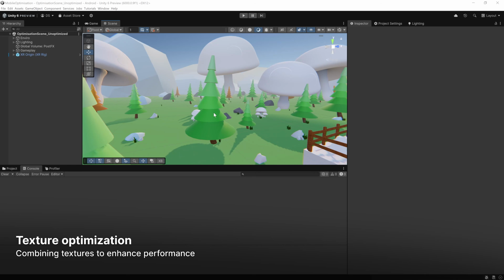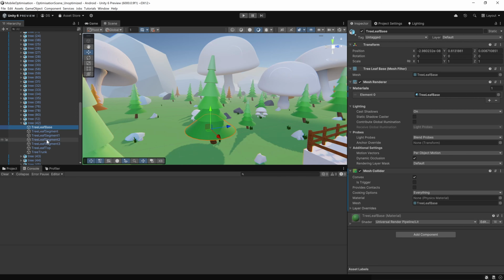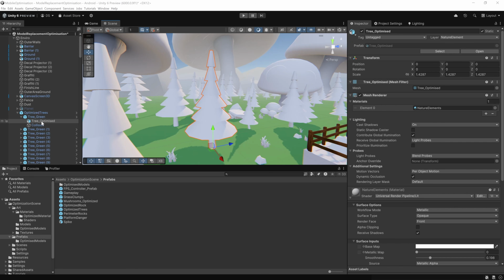Let's take a look at optimizing our textures and materials. If we take our tree as an example again, previously each tree comprised of 6 different meshes with 6 different materials. But when optimizing our tree mesh, we can see that it's one mesh with one material. And this material is actually shared across multiple meshes, as we've taken our textures and combined them into one single texture sheet. Reducing the number of textures by combining them like that can reduce draw calls.